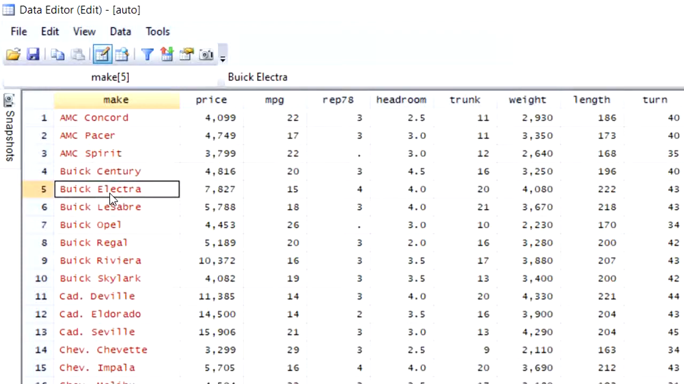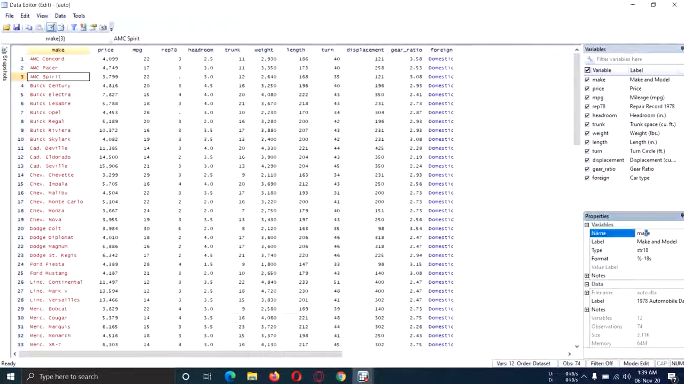So this is a string variable, and it is in alphabets. For example, if you click on make, you can see in the properties that its name is make. You can also see the label, and its type is string.